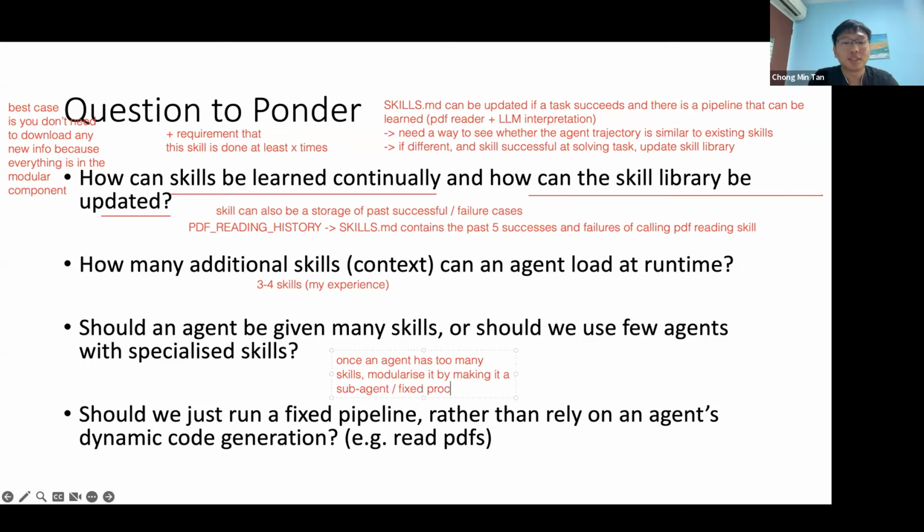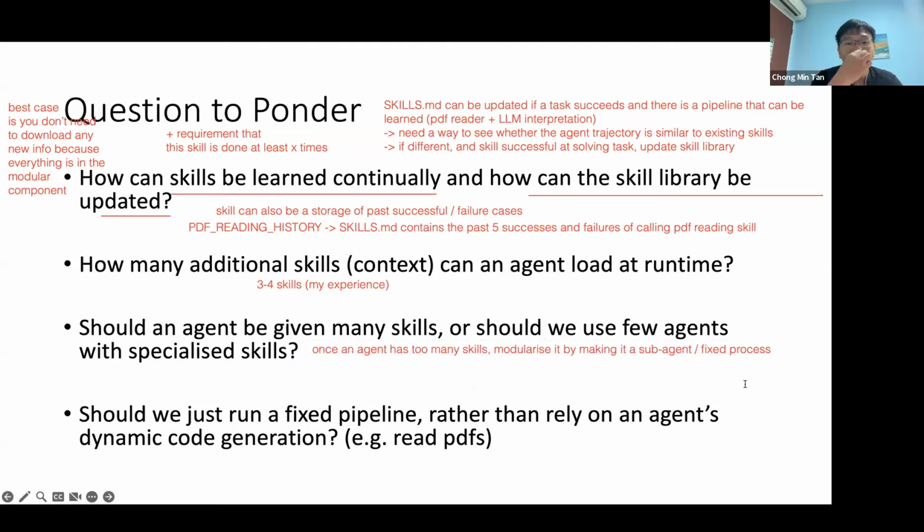a fixed process. So I think the future shouldn't be one agent with everything, but an agent can continuously add new skills. But once you have enough skills, maybe you can consider making it a sub agent with the skills. Like if you have 4 skills with PDF reading, all these 4 can go into a PDF reading agent. And then your agent will have fewer skills now. Oh, so it's like once your number of skills reaches a certain threshold, you spawn a new agent. Something like that. Yeah, that's what I'm thinking.